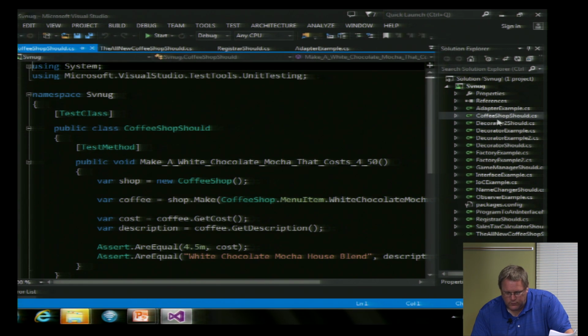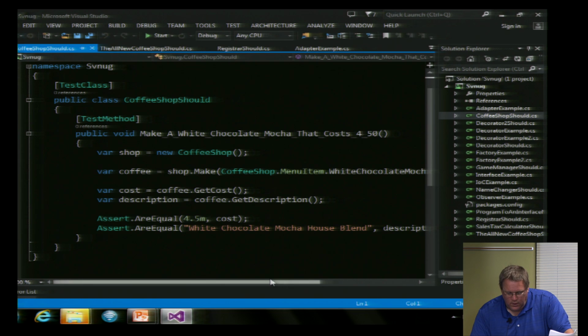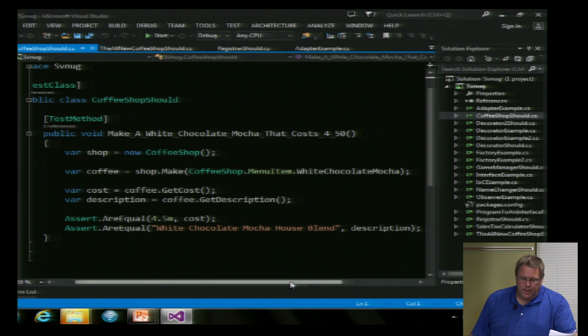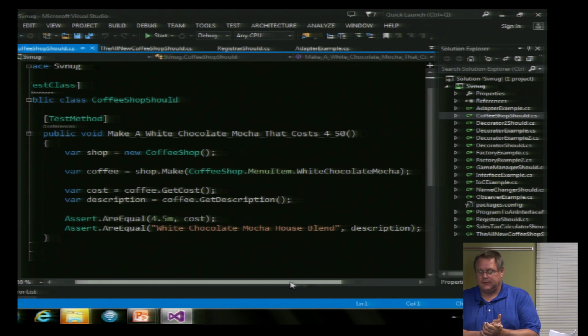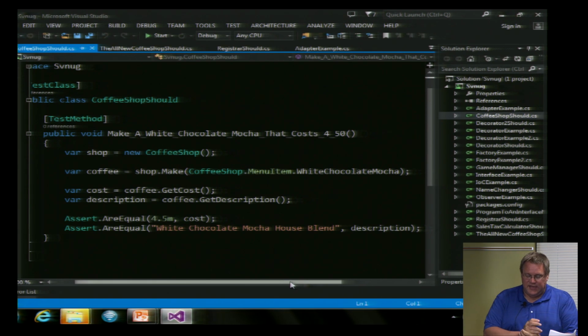Oops, wrong one. All right. If anybody can't guess, my favorite drink from Starbucks or just about any coffee shop is a white chocolate mocha. Okay? And yeah, they're usually about $4.50. Wish they weren't. I would probably have more.